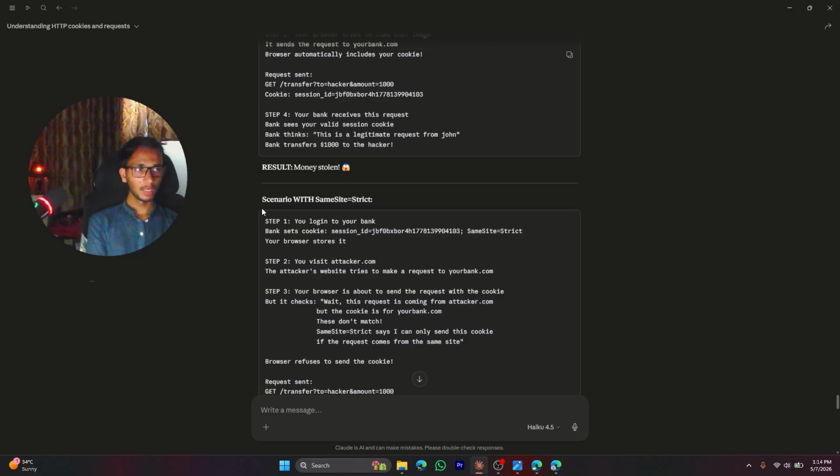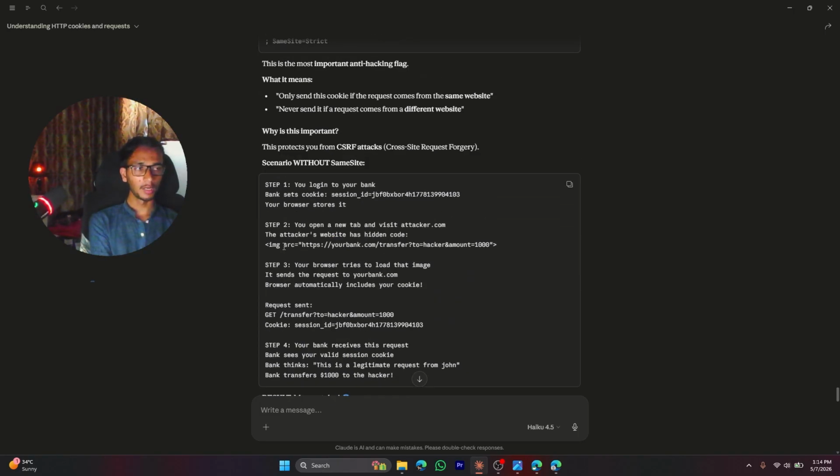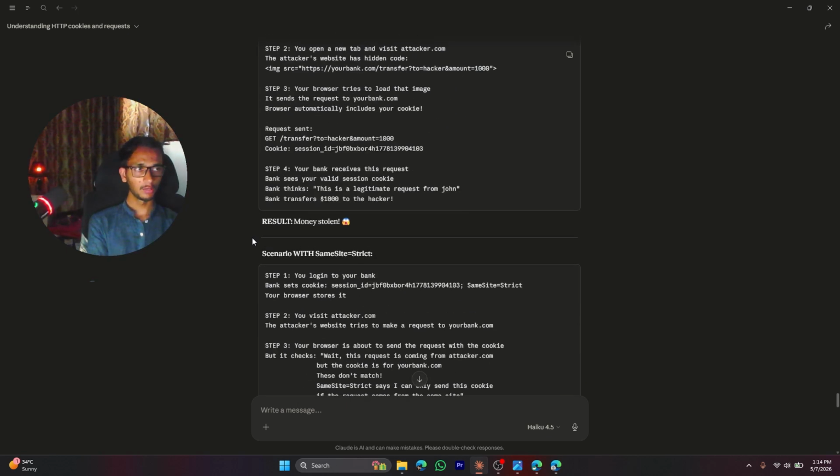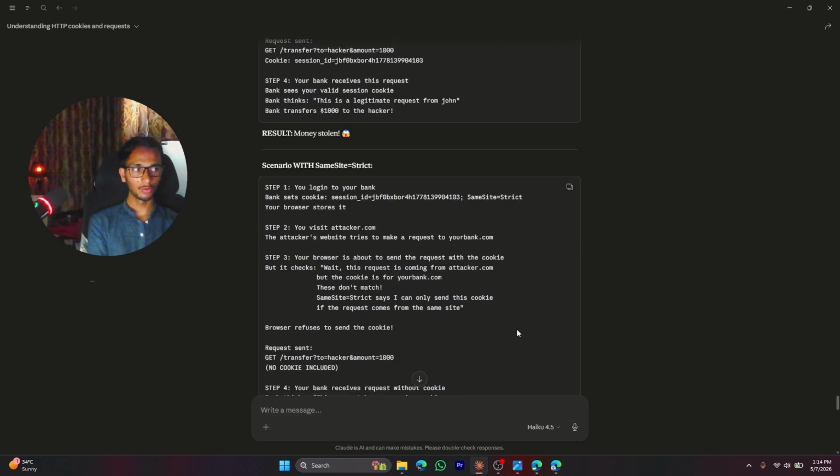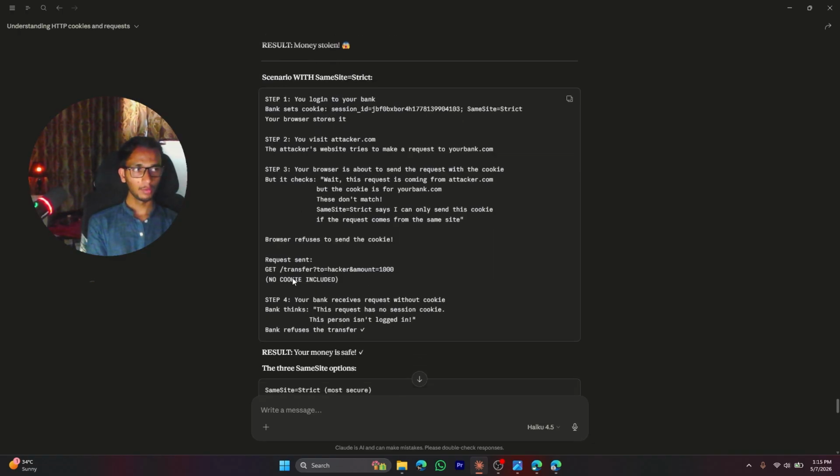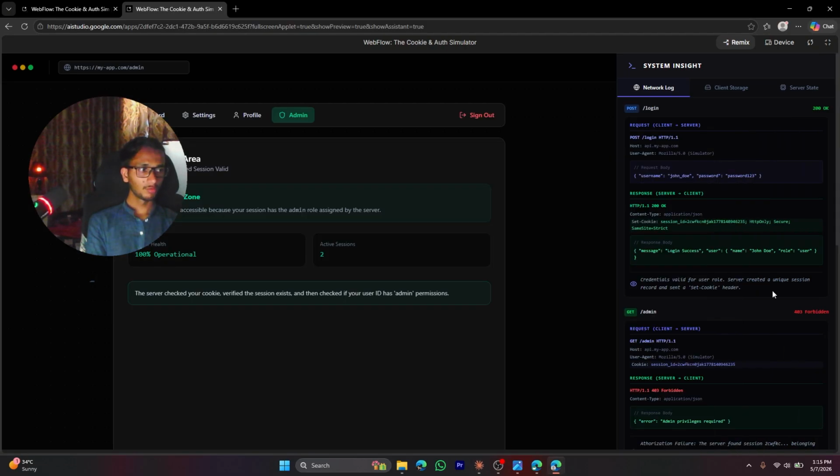Now with SameSite, I think this is the very opposite. Even if you make a request from another website, it won't work. The bank sets the cookie, this guy, SameSite Strict. Your browser stores it, you visit attacker.com, and the attacker's website tries to make a request to your bank.com. Your browser is about to send the request with the cookie, but it checks: wait, this request is coming from attacker.com, but the cookie is only for bank.com. So it does not send the request. The browser refuses to send the cookie. So this is what it means.